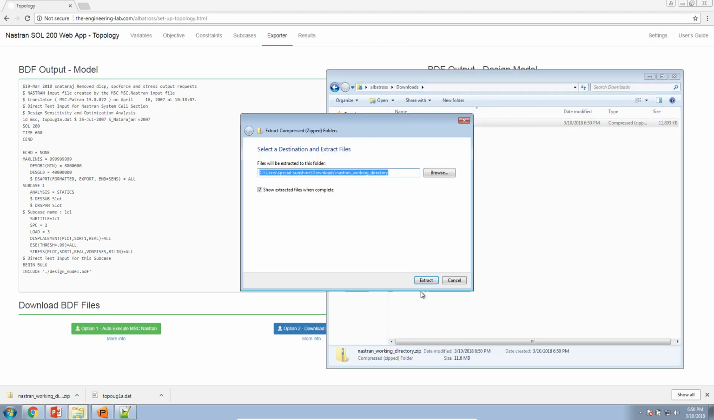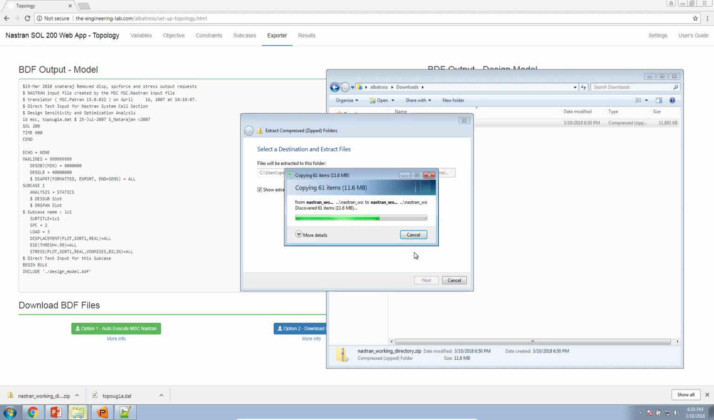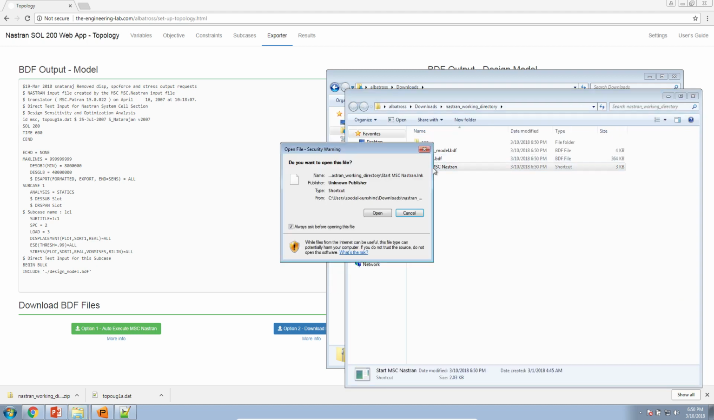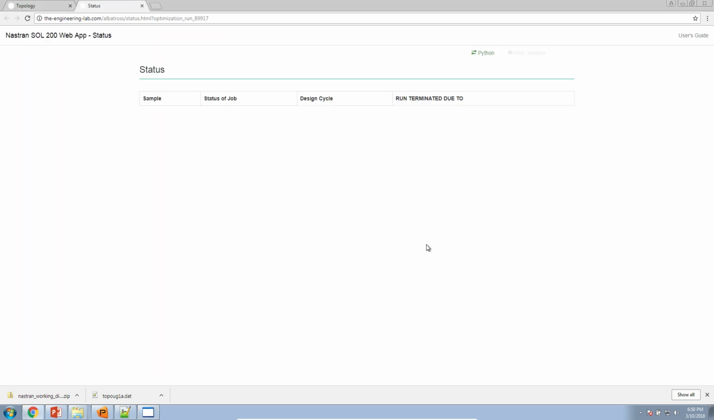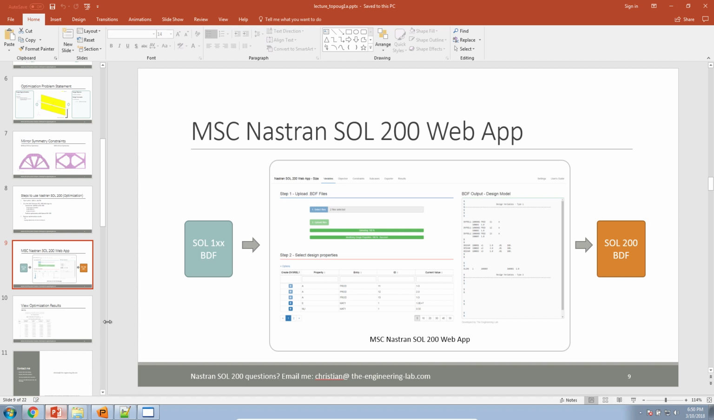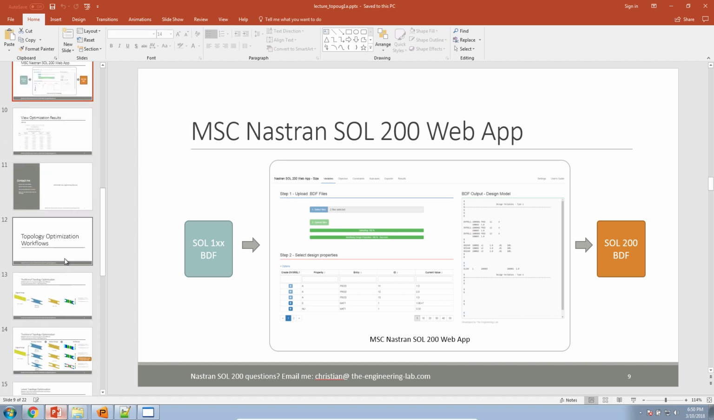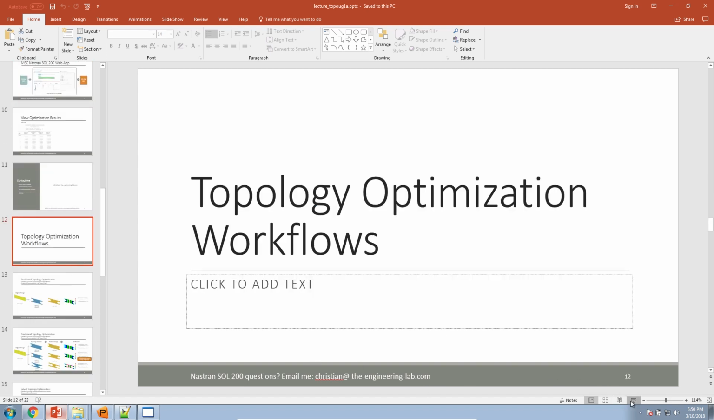I'll extract all. In the new folder, let's go ahead and double click Start MSC Nastran, and that will begin the optimization. Here we get a nice status page. And while that's happening, let's go ahead and talk about topology optimization workflows.